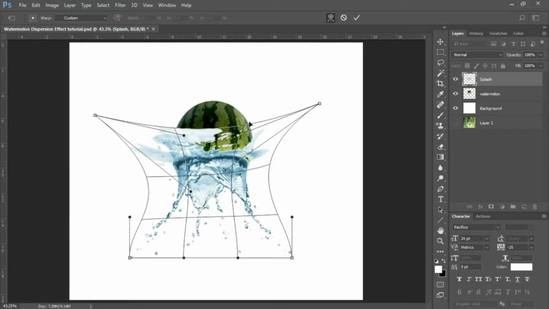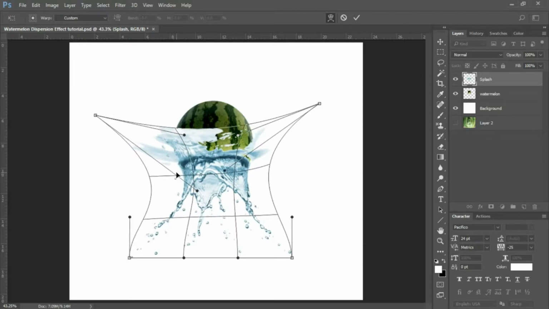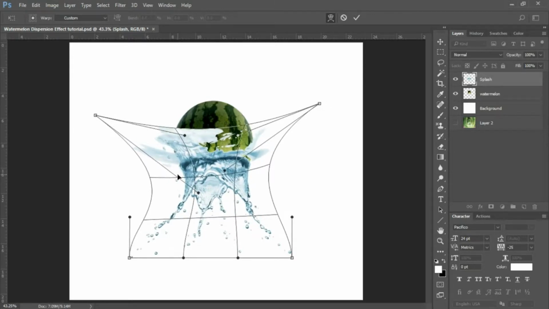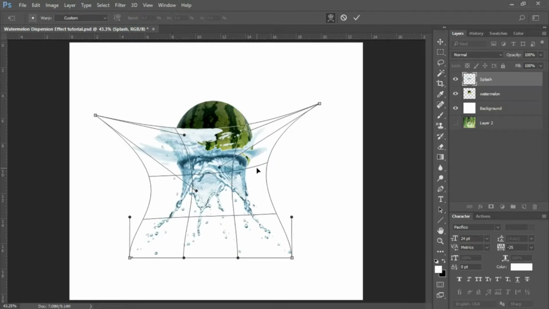Just so I line up with the curve of the watermelon, the shape of the watermelon. As you can see here, they align pretty well there. As you can see on this side, it doesn't align too well, so we're gonna have to make some more adjustments here. Bring this in a bit. You see our watermelon shows in the background there, so we'll get that there and just continue to make the adjustments so that it lines up.